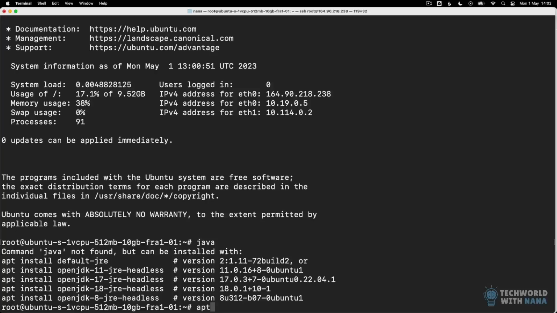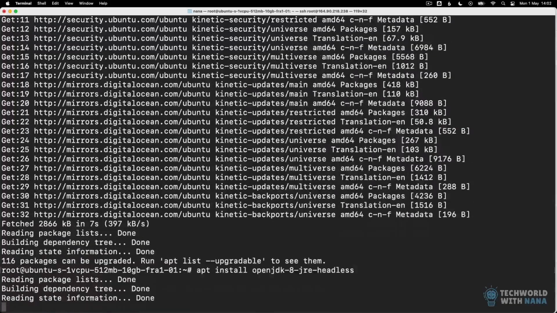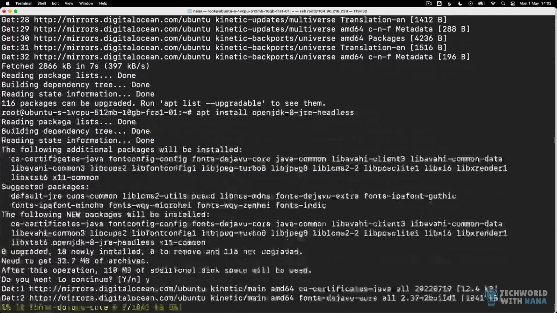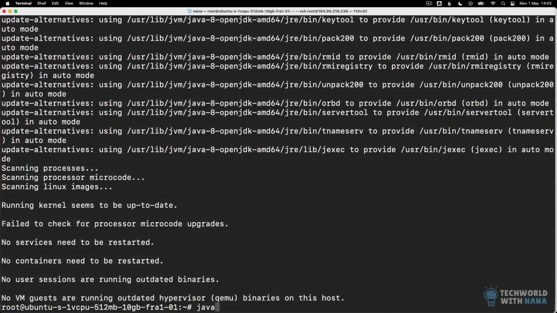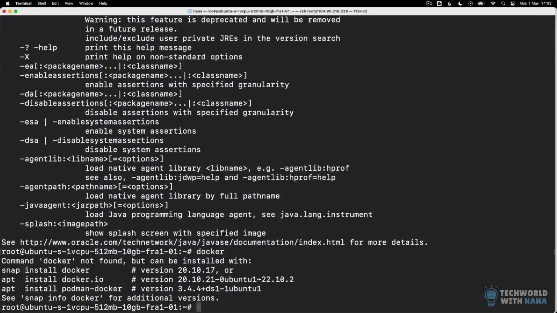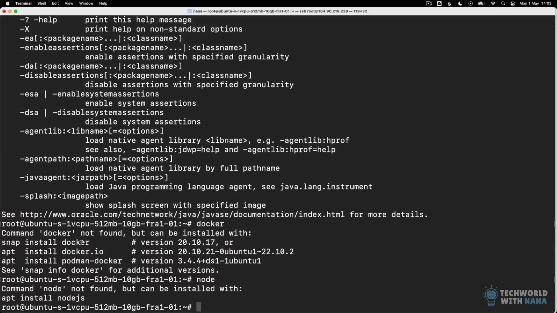So let's do apt-get update first. And now we can execute the install Java command. So now we have Java installed. And the same way you can add any other tools like Docker or Node and so on. You have this super helpful output here where you get the commands right away to install any of those tools with the corresponding versions.